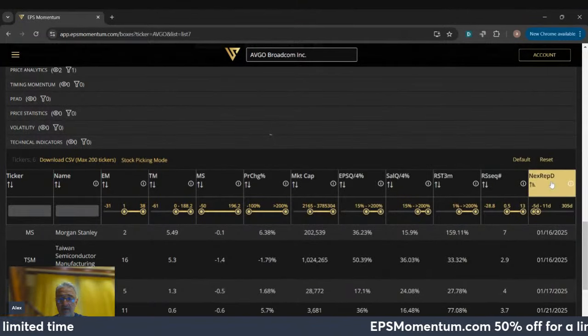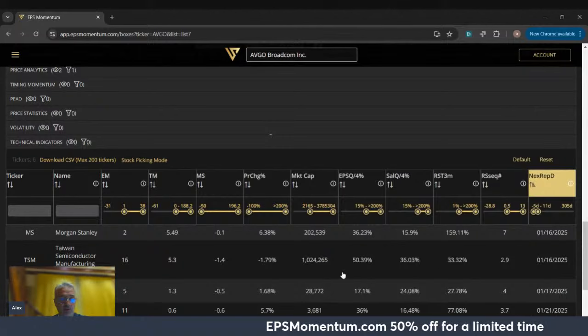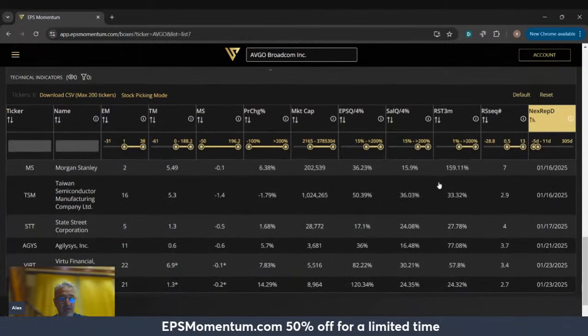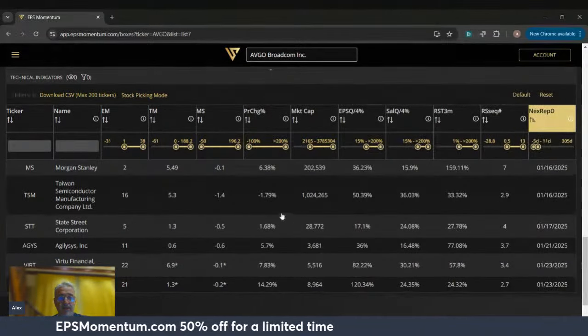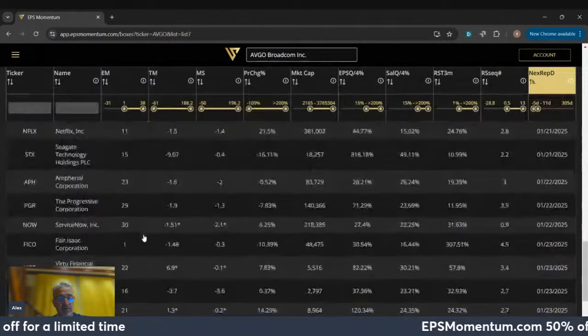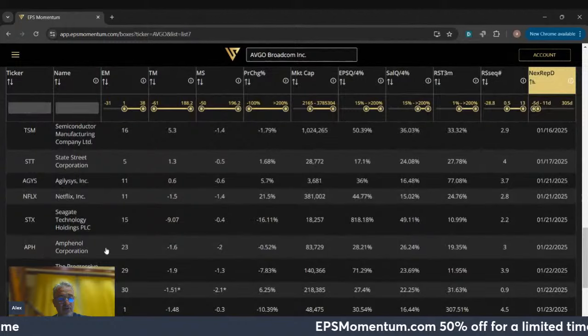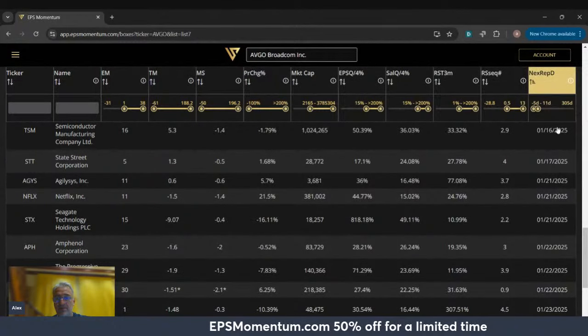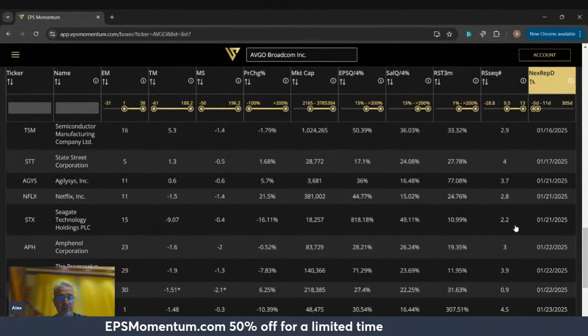So I can actually sort. So the first guys to report will be the banks. So you get the Morgan Stanley, you get the TSM and all that. Let me remove that TM price here just to make sure we get a little bit more names. Thico, Amphenol, and all that. So these are the guys that report this week, next week, and so on.